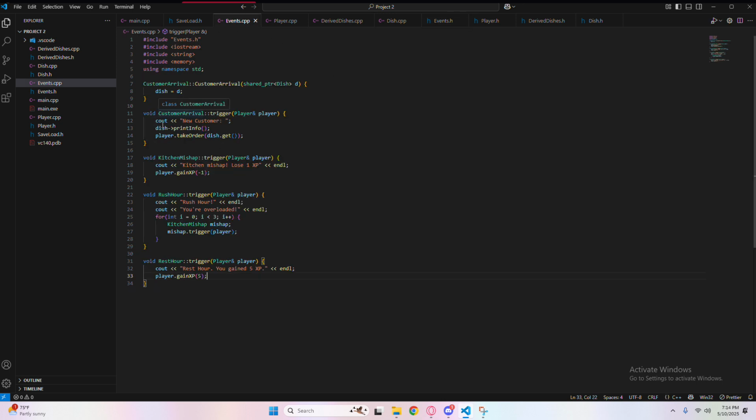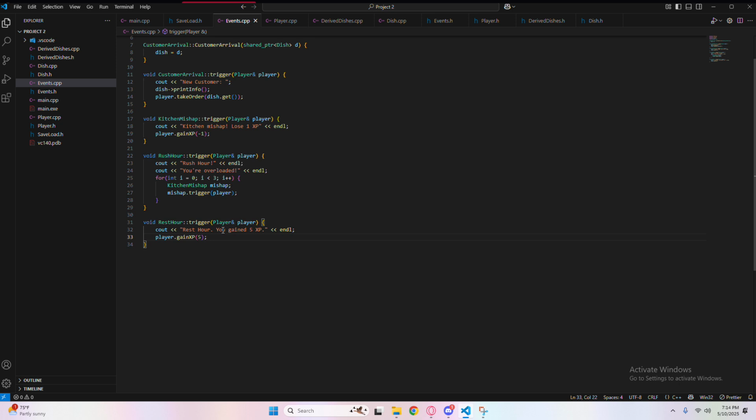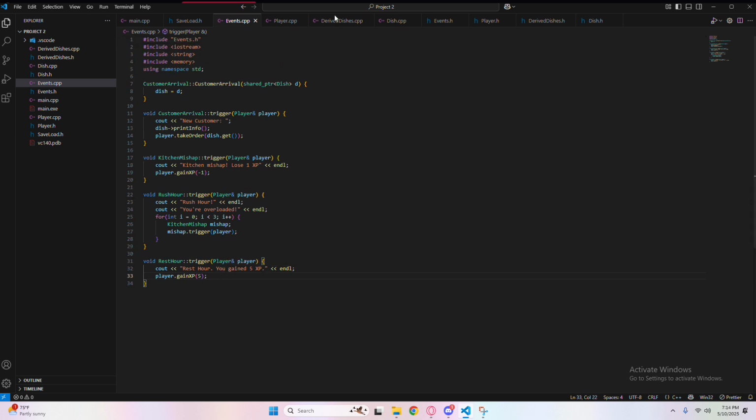Customer arrival will have a new customer show up and will print the info of the dish that the customer wants, and the player will have to take that order of the dish. Kitchen mishap will tell the player that they lost 1 EXP and they lose 1 EXP. Rush hour is where the player is overloaded and they go through 3 kitchen mishaps, losing 3 XP. And rest hour is where the player gets rest and they will gain 5 XP.